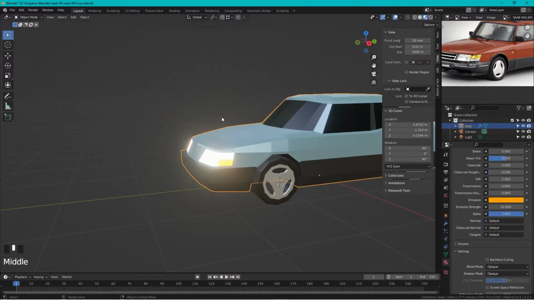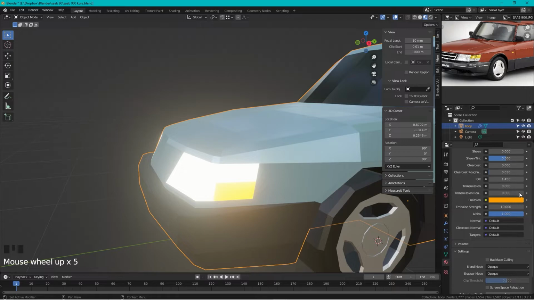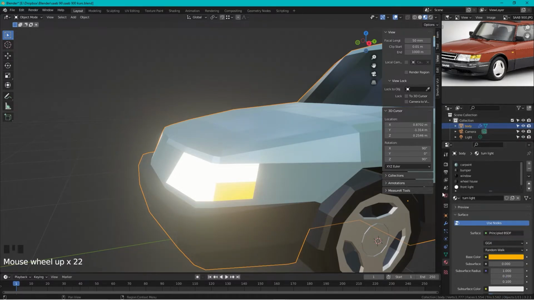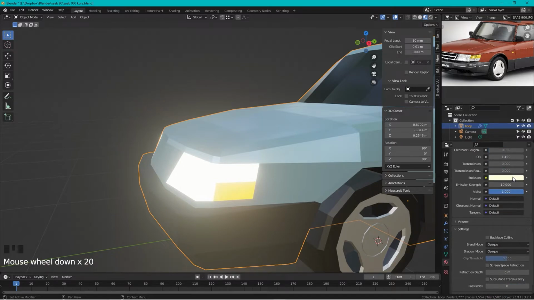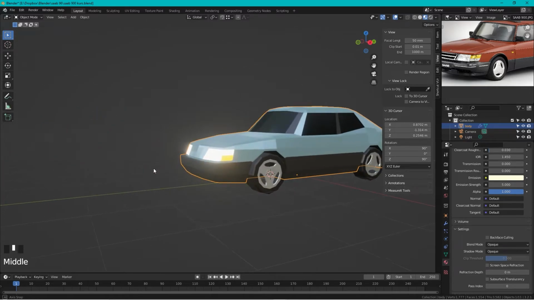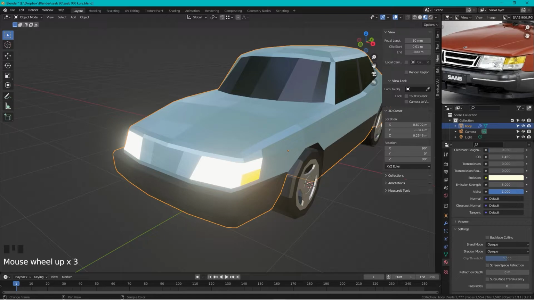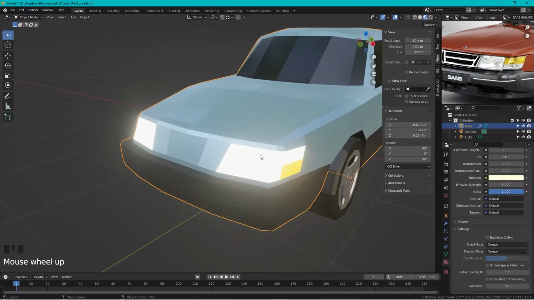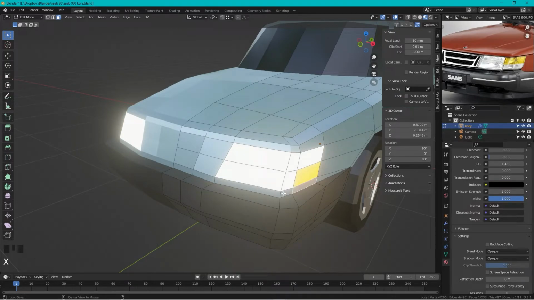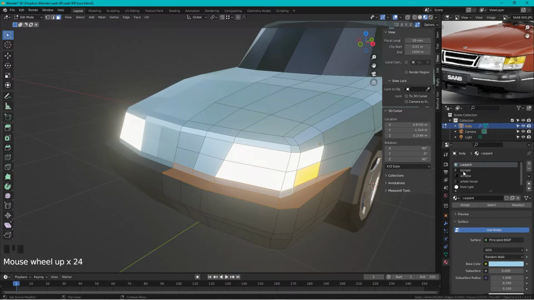I think actually the white is too strong. I think we should go down to 5 maybe. So we go to front light and do the same. Yeah, it's quite intense. And we can see here in the front, we should do something with some chromey parts. Yeah, and we can actually go with the bumper material here.